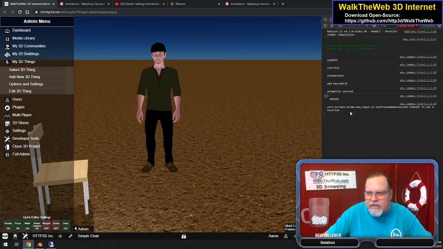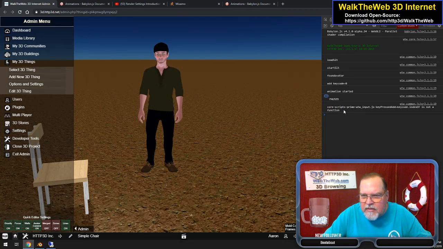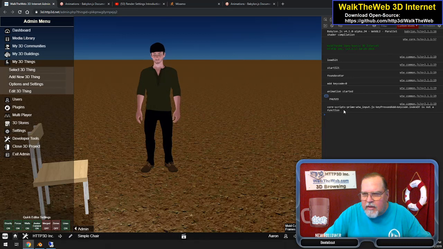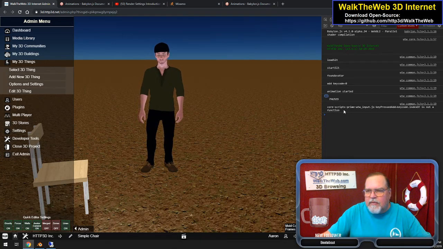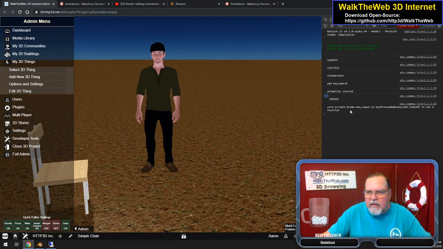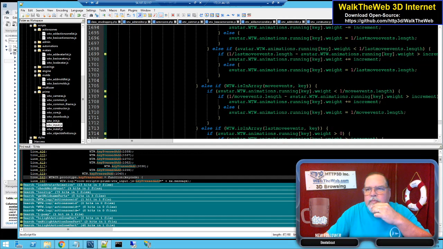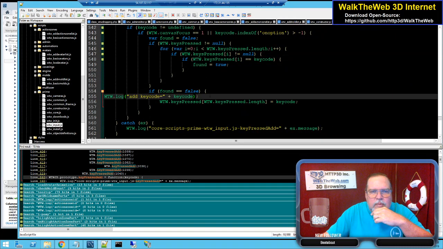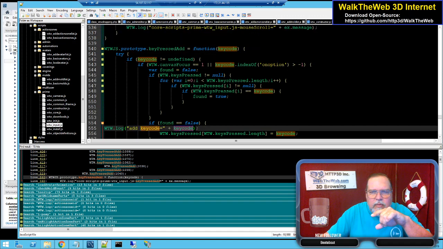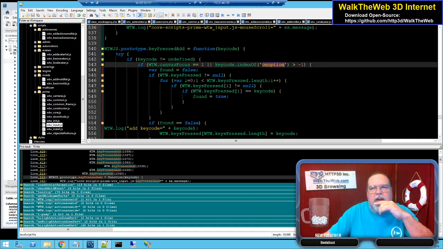It was paused. Okay. Index. Okay. Key pressed add. It's not a function. Key press add. Key code index of. Well. Oh, index of on option.